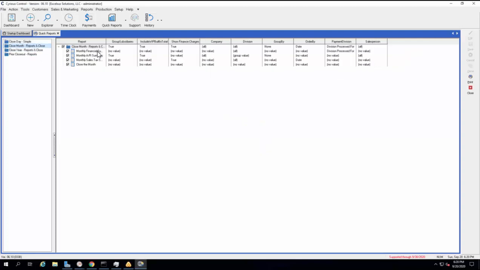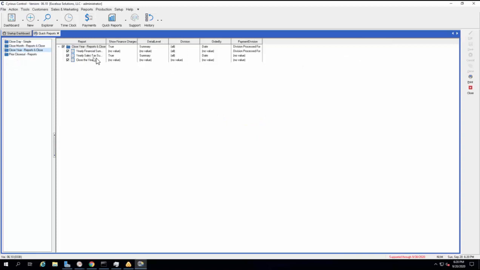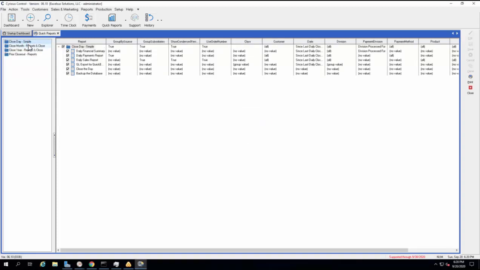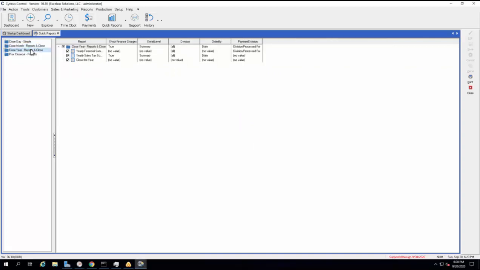The close month is going to be very similar. The close month is going to be the financial summary, the AR summary, and the sales tax summary, and then a close month timestamp. And then close year would be your yearly financial summary, your yearly taxes, and your close year timestamp. Now, doing a close year does not automatically do a close day. So if you're at the end of the month, you're going to do a close day and a close month. If you're at the end of the year, you're going to do a close day, a close month, and a close year, pending that you do it on the traditional end of month time frame.